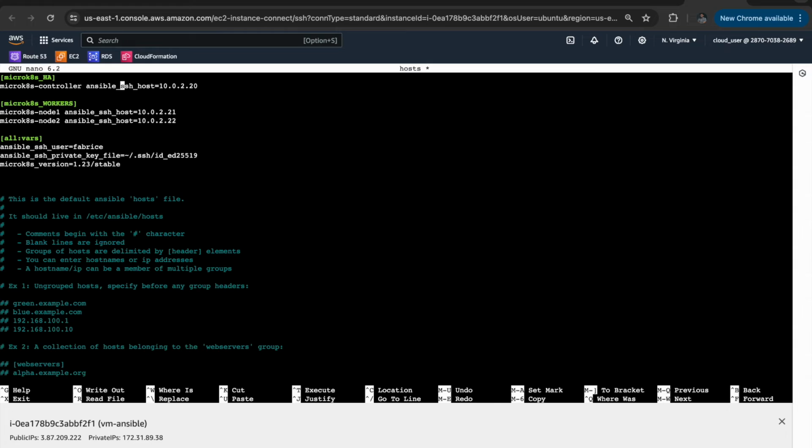So this is a group. Under this group, I added my Microk8s controller, which means my master node IP address. So you have to replace this IP address with your master IP address.